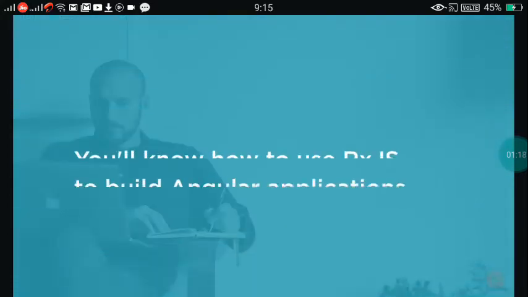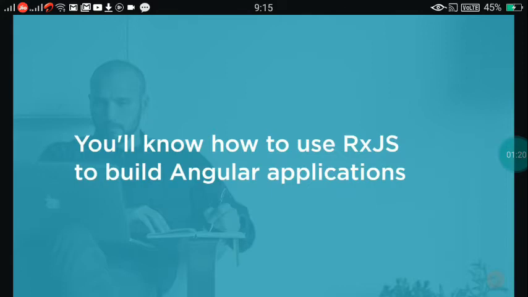By the end of this course, you'll know how to use RxJS to build more declarative and reactive Angular applications, providing your users with a more performant and interactive application.